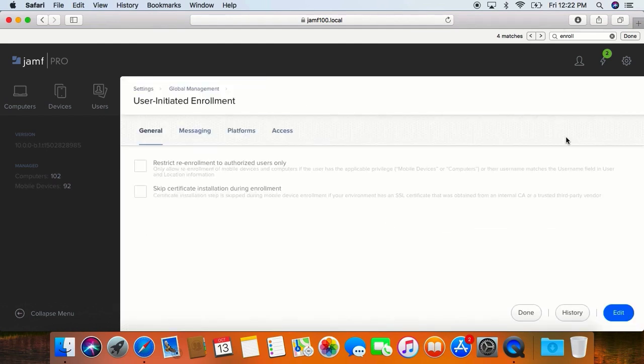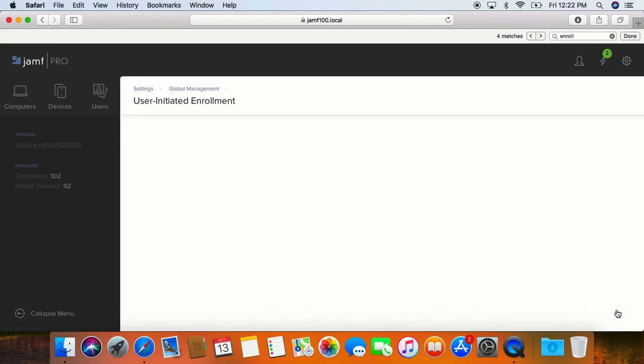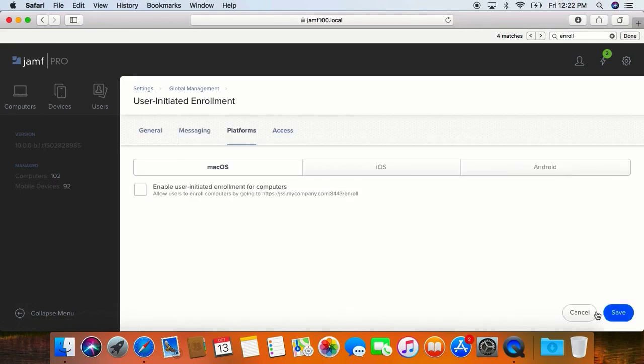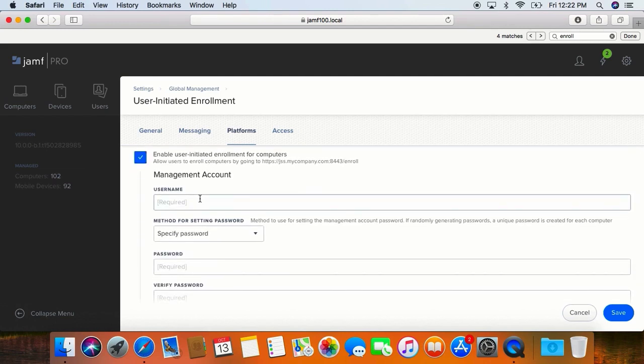If we click on the Platforms tab, we can see that macOS is not enabled by default. We can configure User-Initiated Enrollment by clicking the Edit button at the bottom right corner and selecting the box under macOS. We'll need to configure the management account by providing a name. I'm going to call this Jamf Manage.